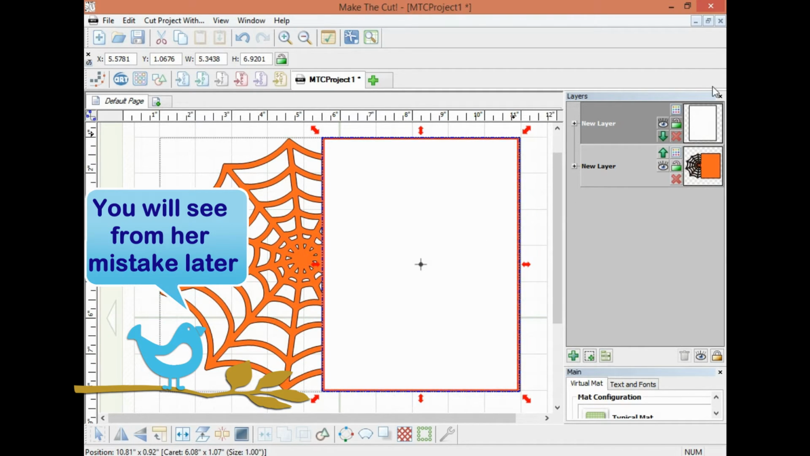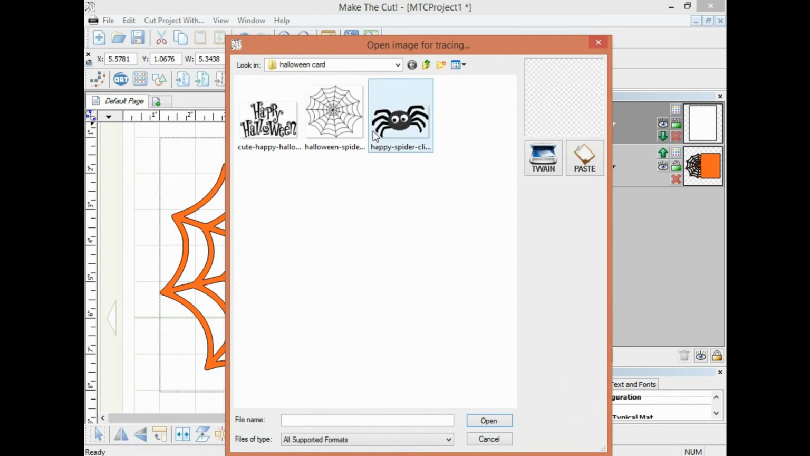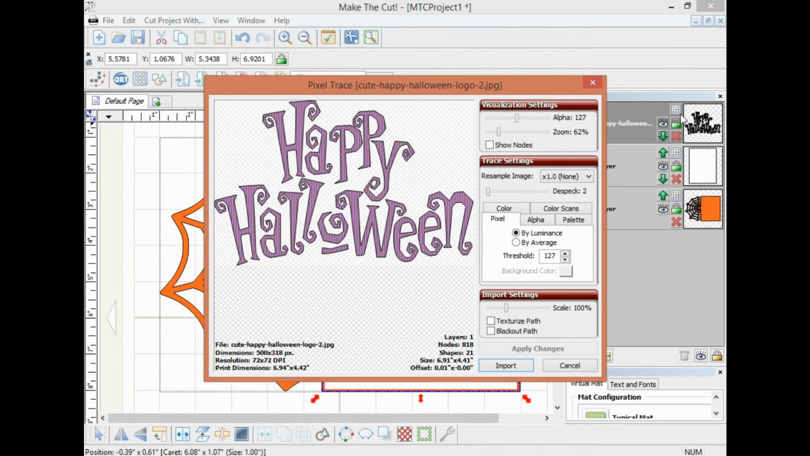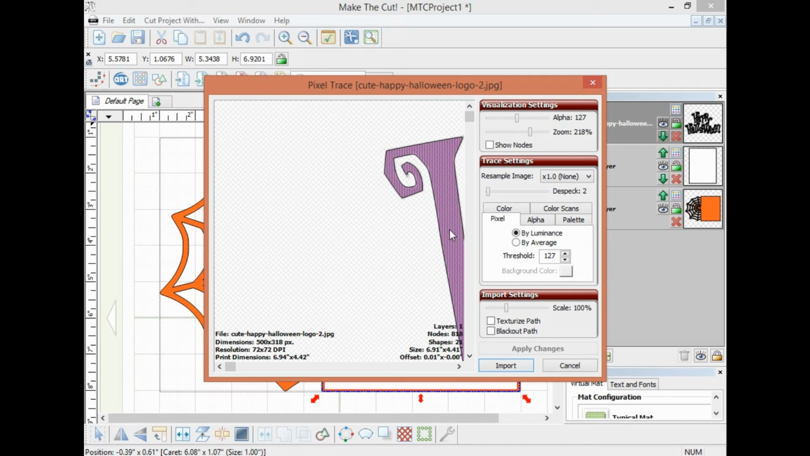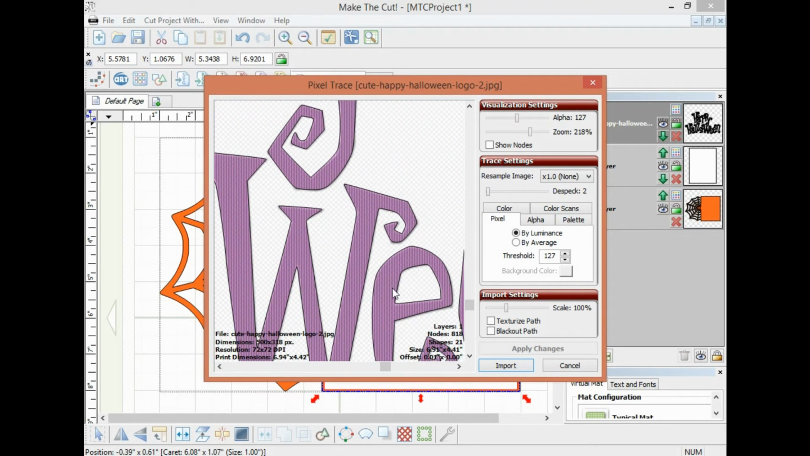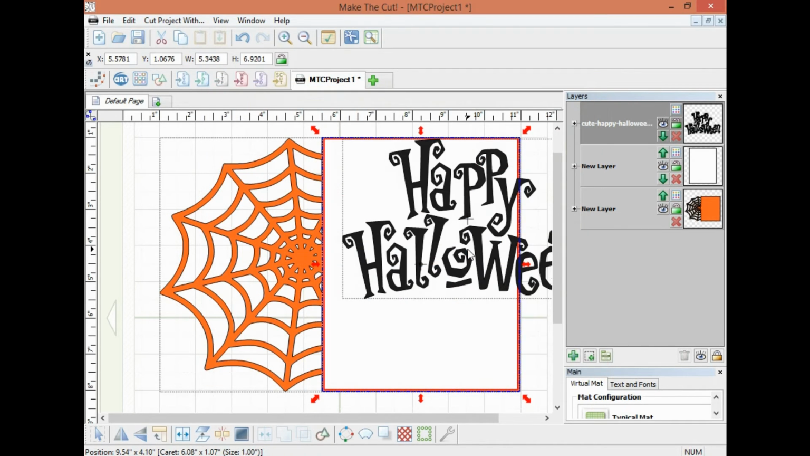And our next step, on the same layer, make sure it's selected, is come over here and we're going to import the word Happy Halloween. Select on that, put it on its own layer. It looks really clean the way it imported itself. The lines are fine. It looks great. And we're going to import and select finish tracing.